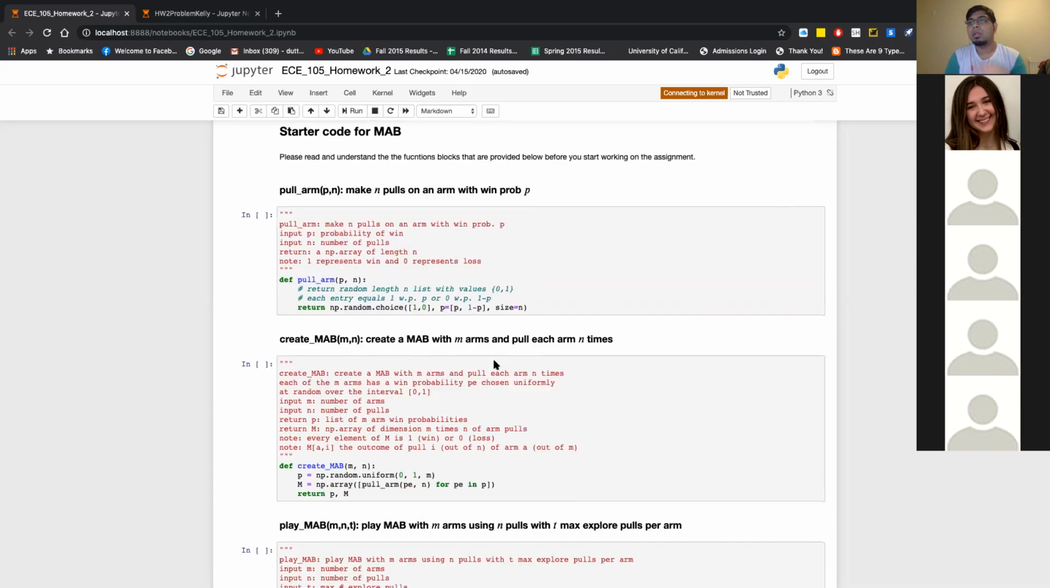All right, okay. So the first one is the pull arm function, where you basically walk up to a machine and pull the arm of the machine n times. So what you get is an array of size n, okay? So let's say you walk up to a machine and I tell you the probability of winning on this machine is 0.5, okay? And I tell you that the maximum number of trial pulls on this machine is 6, okay? So k is equal to 6.